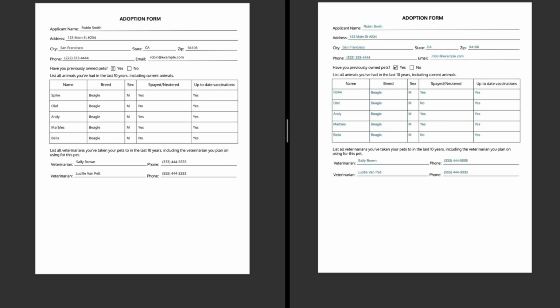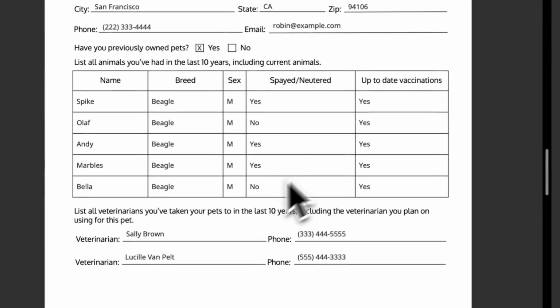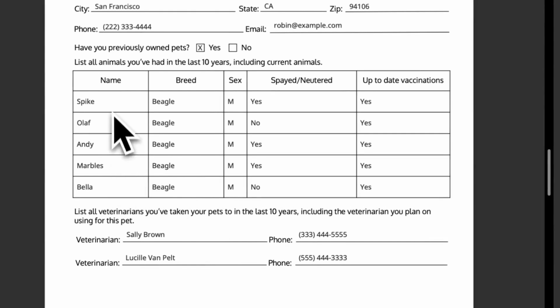On the left is one I filled out on a free plan, and the one on the right was filled using advanced features available on an Anvil custom plan. As you can see in this document on the left with the free plan, none of these fields are editable after the document has been filled. I can't click on them, I can't edit the information.